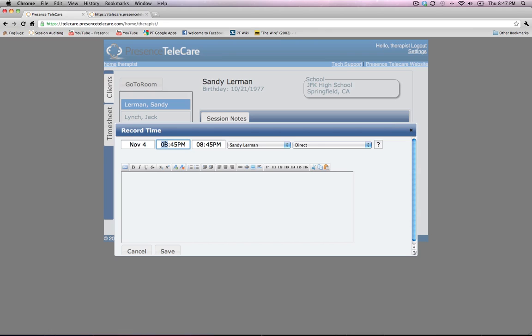So I'm going to click on the start time here. I can either type or use the down arrow and up arrow to select the actual time that it started. So I'm going to go 02 and type in 30. And it's 2 p.m. to 2:30 p.m. If I needed to change the student, I could do that, but it's already set to Sandy.